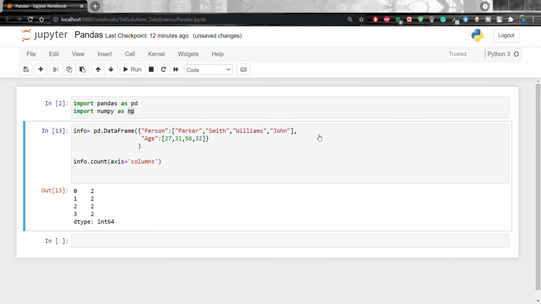Now we'll go with another example, that is cut. So let's remove this here.